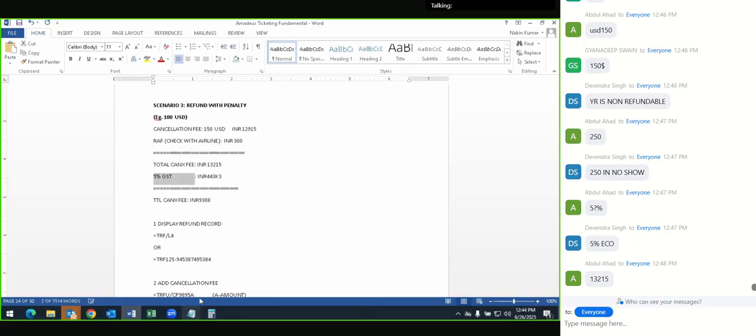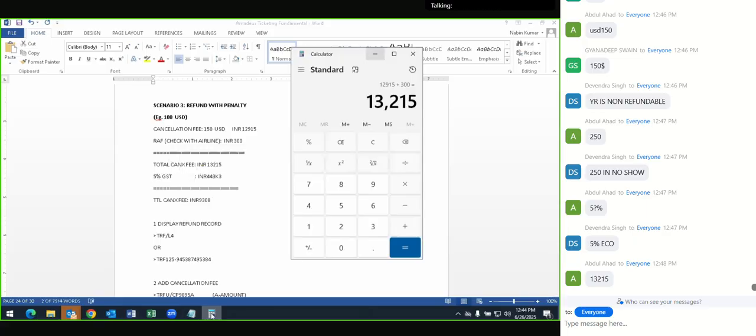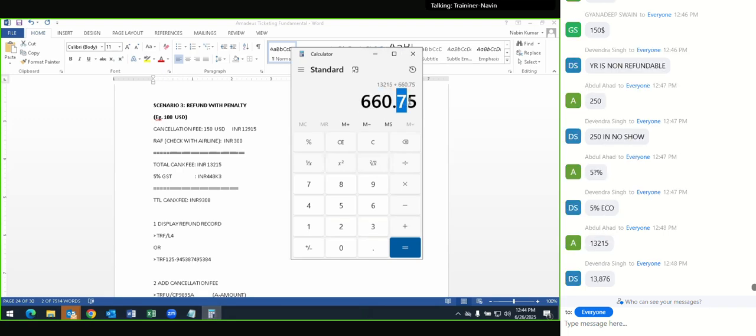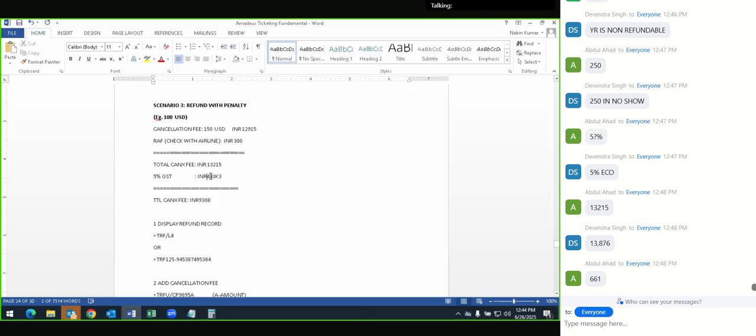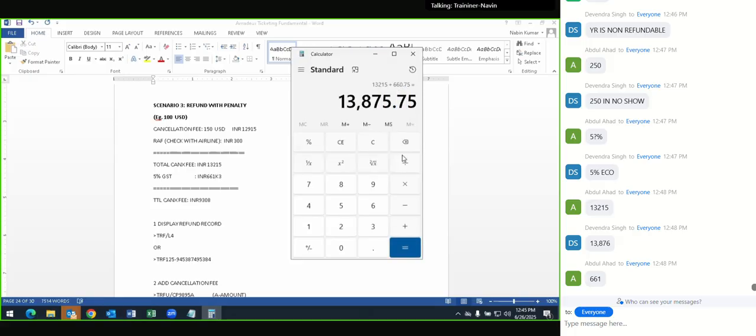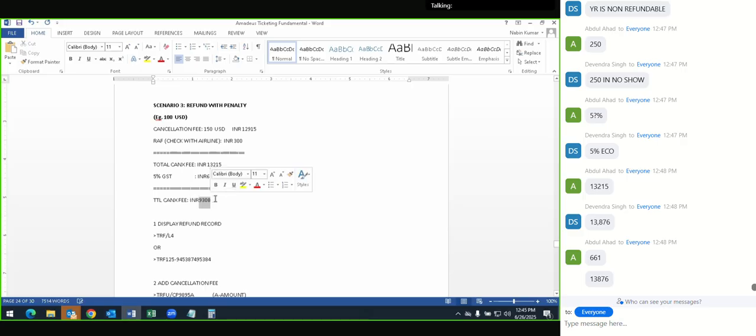Now, how much is the 5% GST of that 13,215? Let's calculate the 5%. It is 661, as it is a rounded figure. So we will add the 5% GST here: 661. If I add, it becomes 13,876. The total penalty is 13,876. Clear? So this is the simple calculation we did. Done?